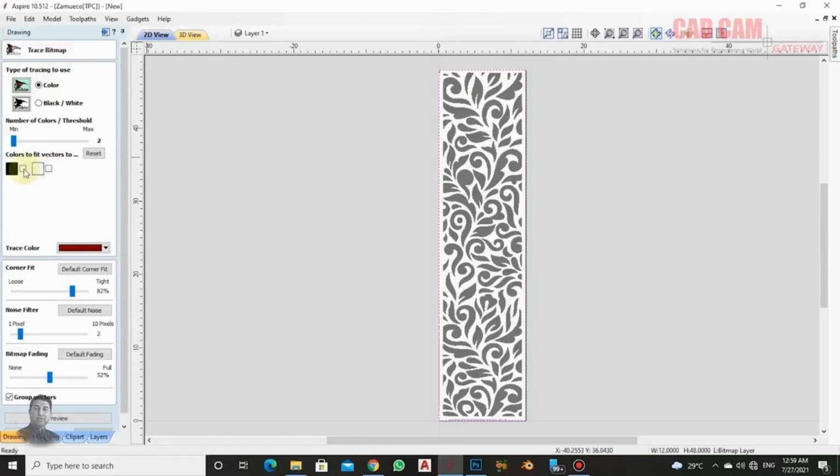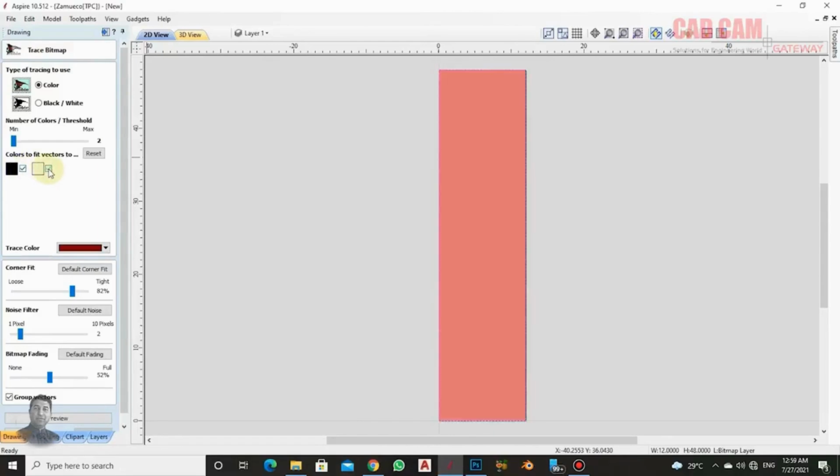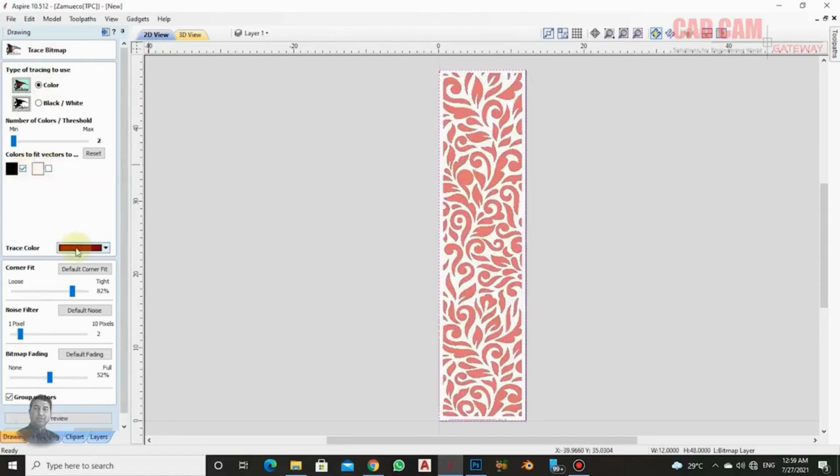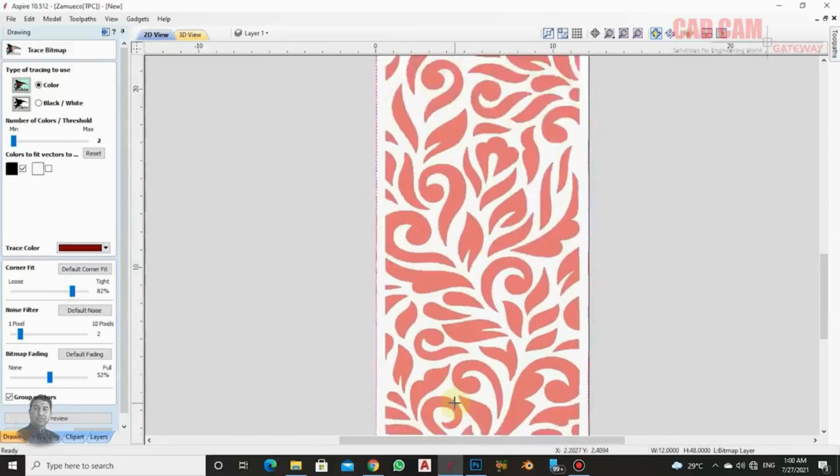Which color do you want to use? Whatever color you want, just click on it. Now, if you want to trace white, select white, and that's what will happen. If I uncheck this, it becomes a reverse selection. So what do I need to do? Black color, this is our trace color. That means the design elements in this will be traced. So what do we do here now?